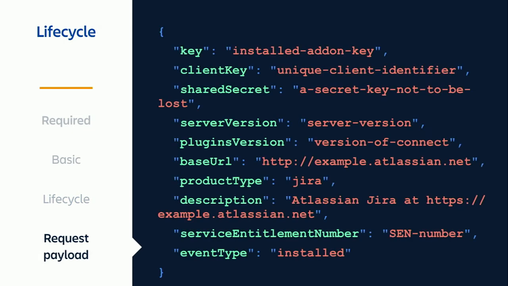Well, this HTTP request payload will be sent to you. So lifecycle callbacks contain this JSON data payload with important tenant information that you will need to store in your app in order to sign and verify future requests.